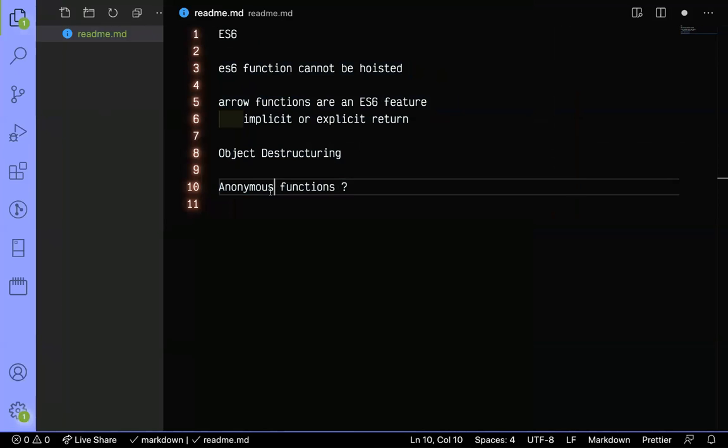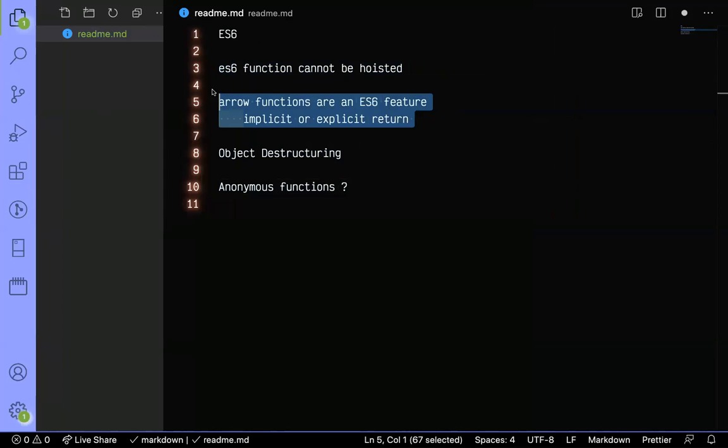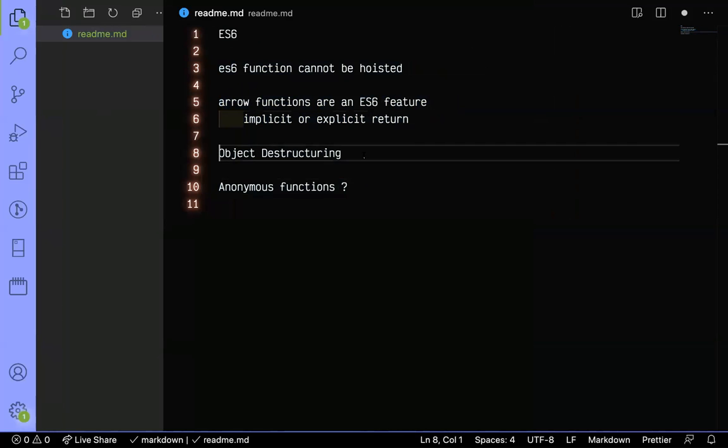Awesome. So today we're going to talk about ES6. The things we've talked about so far, I asked for just a general brain dump. The first thing we talked about was that ES6 functions cannot be hoisted. Arrow functions are an ES6 feature. They can either have implicit or explicit return, object destructuring, anonymous functions. Cool. This is a great brain dump.